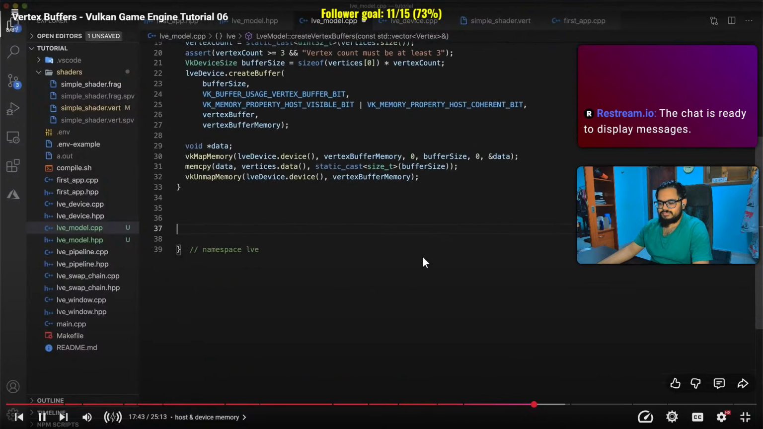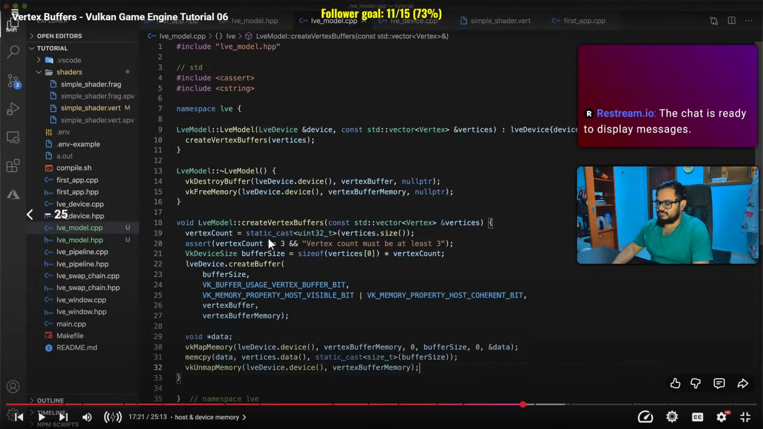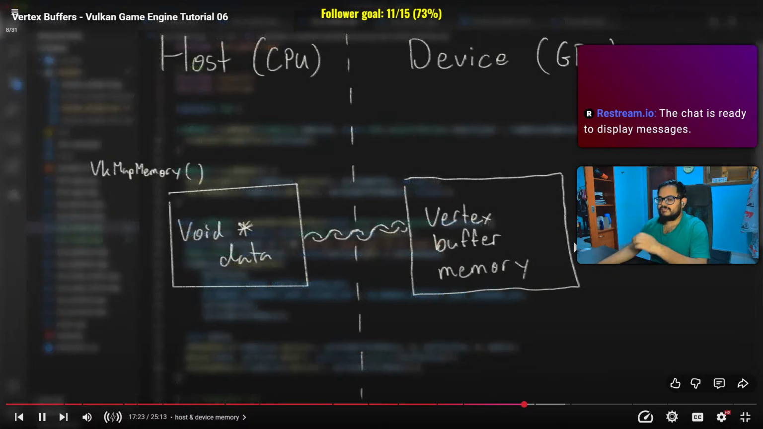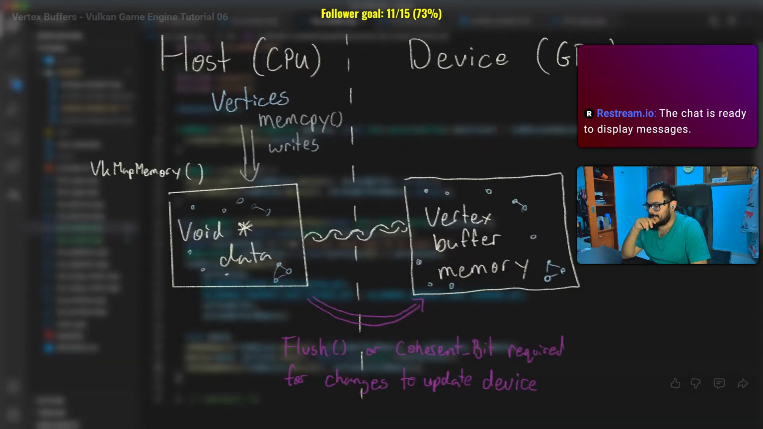Okay, now the draw function implementation is very simple. What is even happening? Okay, host CPU copies the vertices to memory, then it gets copied to the buffer memory, I guess into like VRAM or something, and then it gets used by the GPU. Now, because we have this host coherent bit, the host memory will automatically be flushed to update the device memory. If this bit is absent, we'd be required to call vkFlushMappedMemoryRanges in order for the changes to propagate.